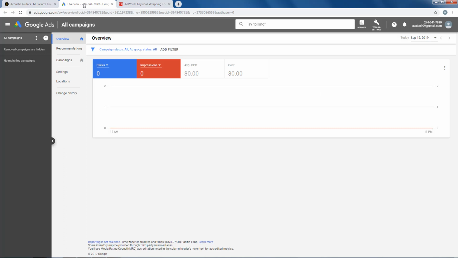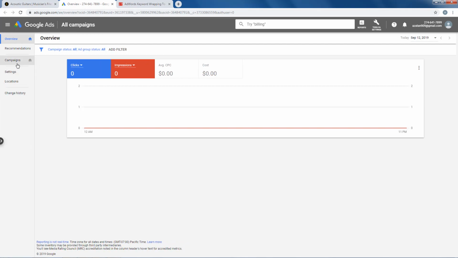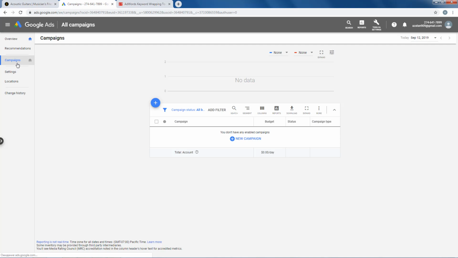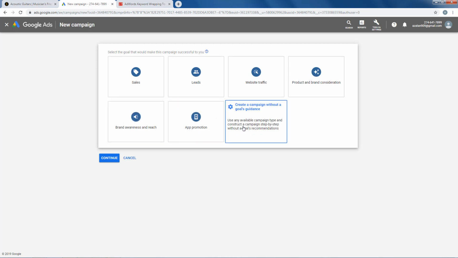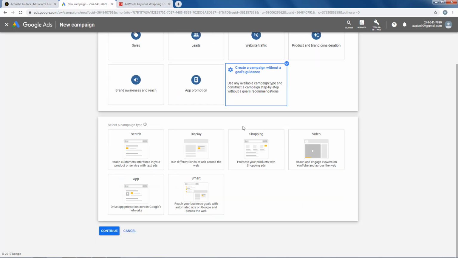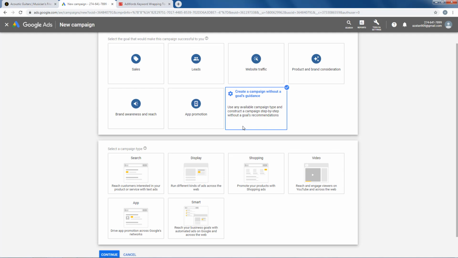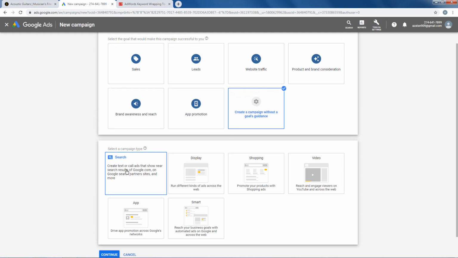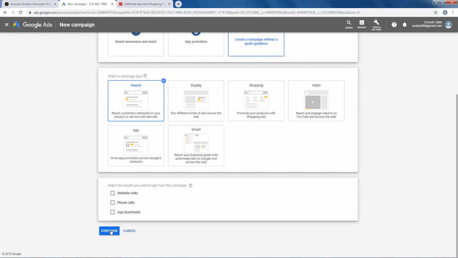Let's get back to our Google Ads account and start to create our search network campaign. In the right column, switch to Campaigns and click the blue plus button. In the drop-down menu, choose New Campaign. Now click Create a campaign without a goal, because this way you will have more control over it. Campaign type: search, then click the Continue button.